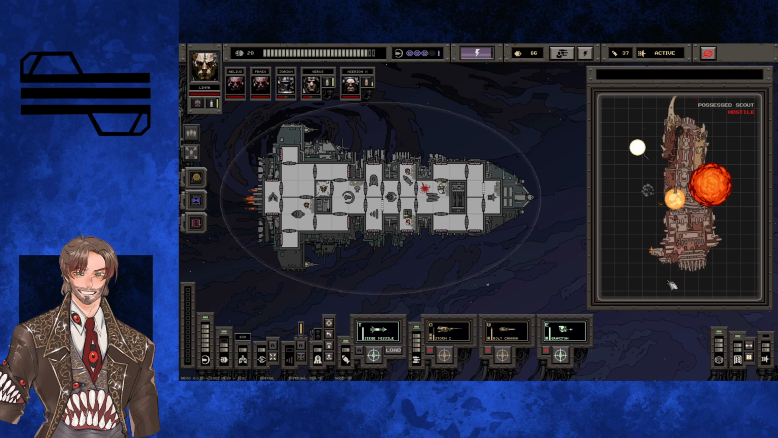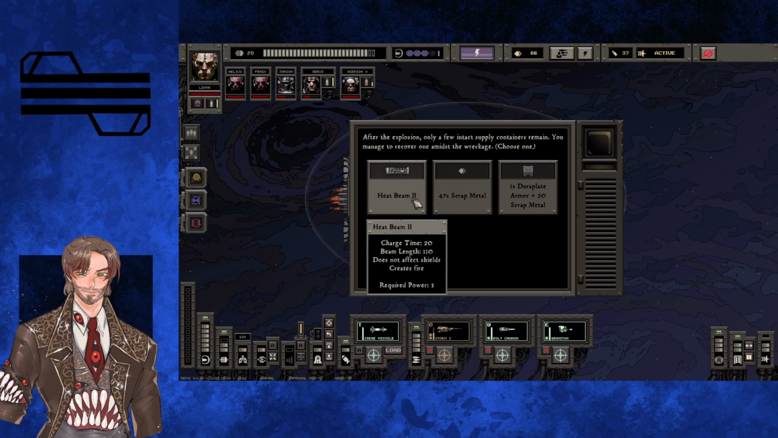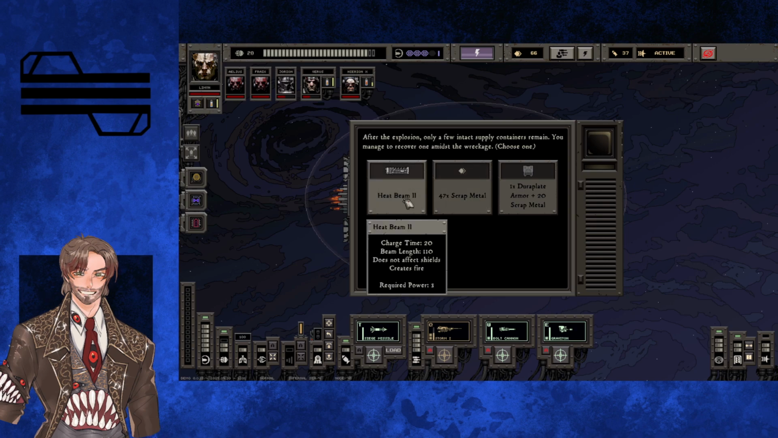Why doesn't my ship have auto-healing? Do I just have to give myself over to the Chaos Gods? Like, what? Does not affect shields. This would be great if it did, but also requires 3 power. Fuck that.